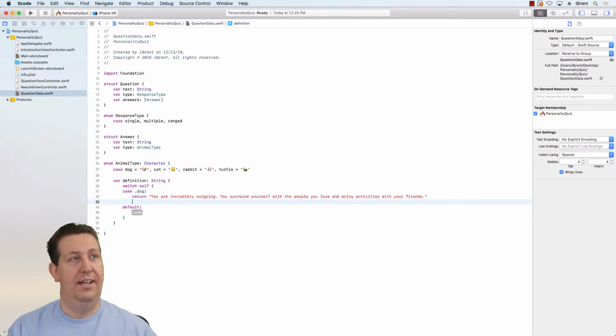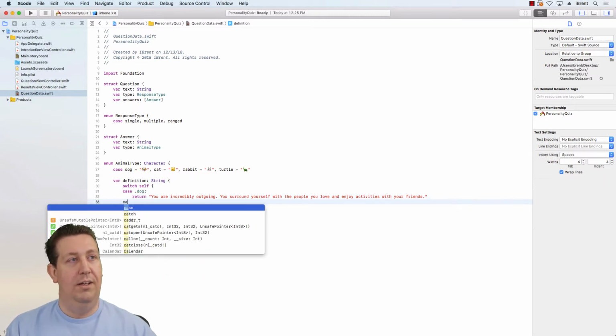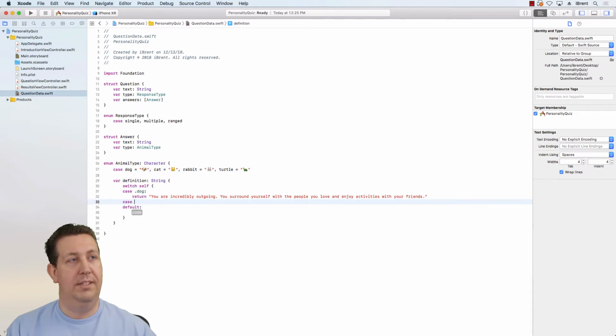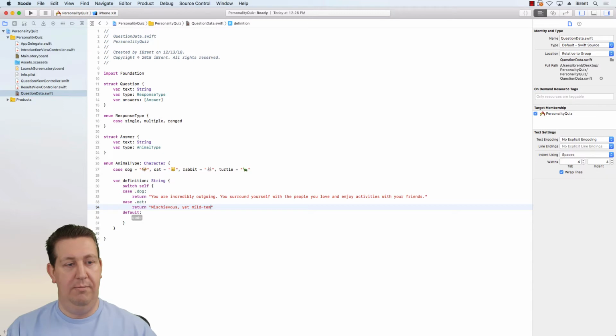Let's next add another case. So I'm just going to go case, and whoops, I don't need the colon. I'm going to say dot cat, and I press tab, and then now the colon, and now we're going to say return, and the text for cat is mischievous yet mild tempered. You enjoy doing things on your own terms.